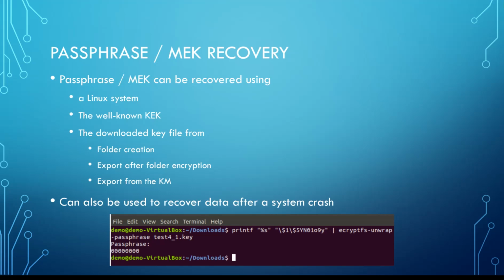Now for the passphrase or media encryption key recovery. The passphrase can be recovered using a Linux system like Ubuntu, for example. You have to download the encrypt file system package. You have to know the well-known key encryption key, and you have to use the downloaded key file that you got when you created your folder. If the folder is already created, you can export it after, or you can export it from the key manager. So if you have the key file, you can find the passphrase that was used.